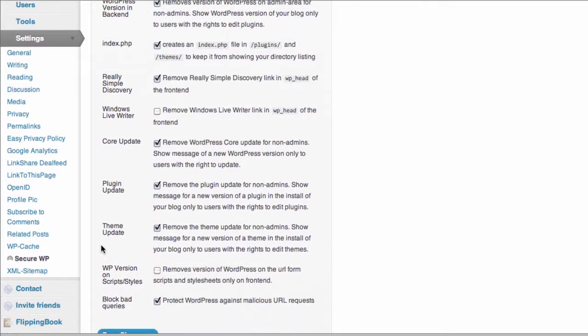And then the last few options are also to just prevent users on your blog from seeing things such as the core update, the plugin update, or the theme update. So by checking any of these boxes, it removes any information for people that are non-administrators. And then finally, you can block bad queries. By checking this box, it's protecting WordPress against any malicious URL requests.